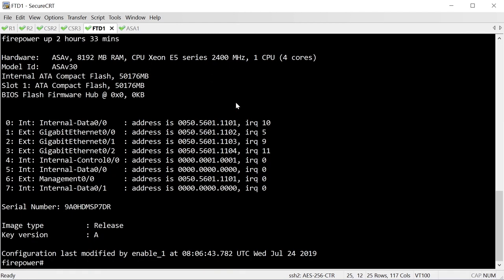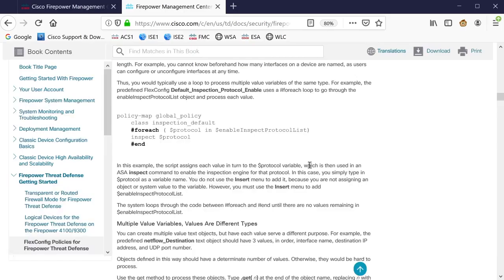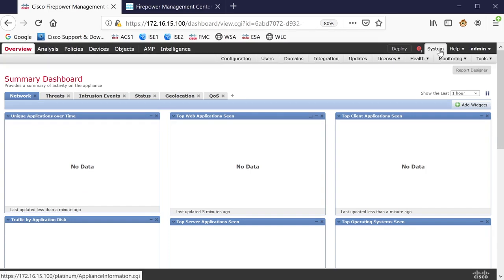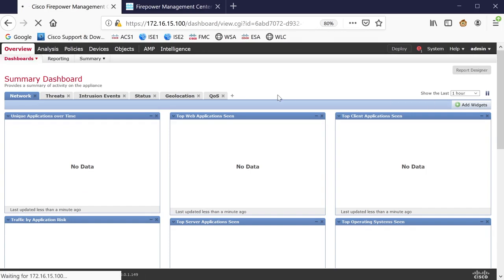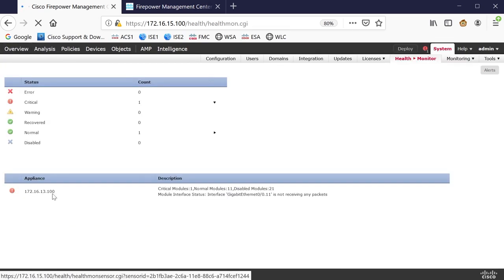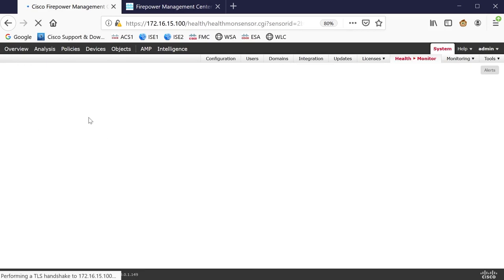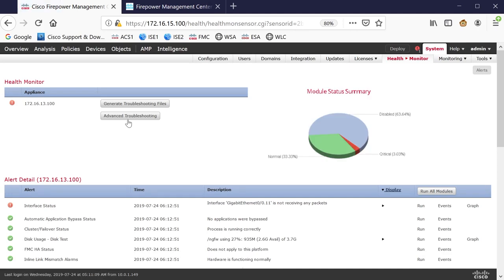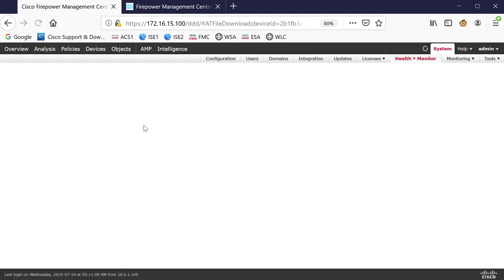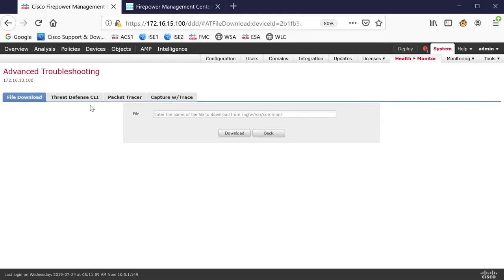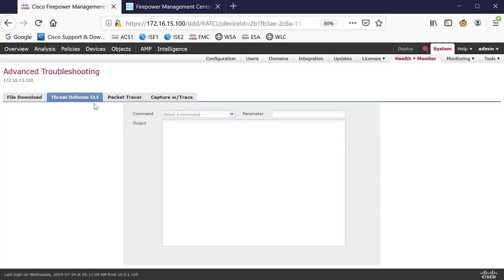The other way you can figure that out, like if you don't really have access to the command line or you don't want to use it, you could go to the system health monitor on the FMC, then click on the device you want to look at. I have this one FTD over here, and then you would go to the advanced troubleshooting option. You would click over here on this button and then change the tab to threat defense CLI. So I can run ping, show, traceroute. You will say show version.